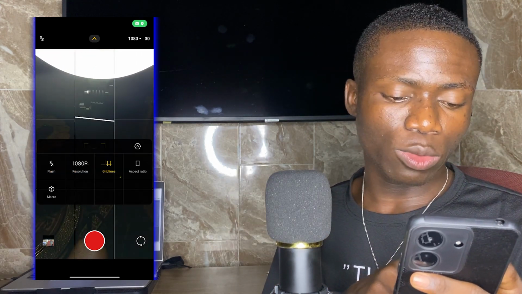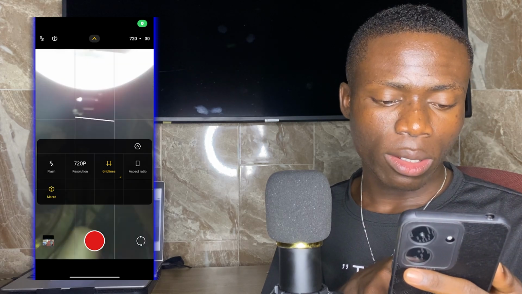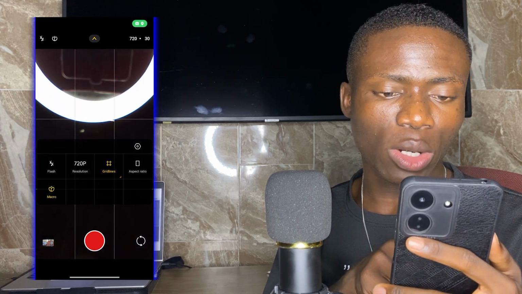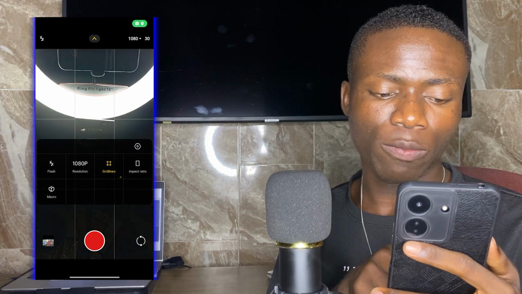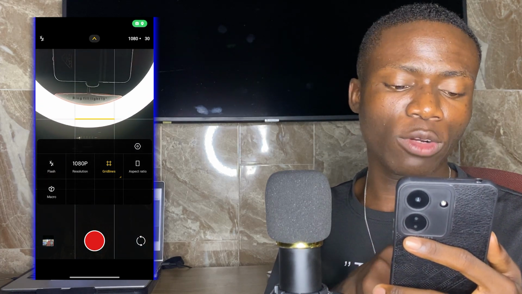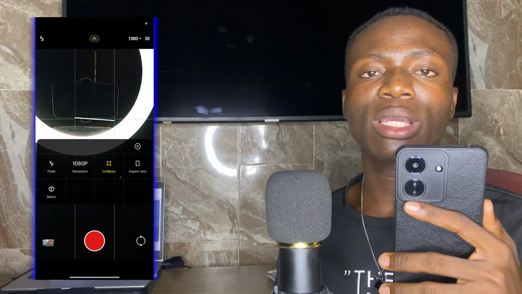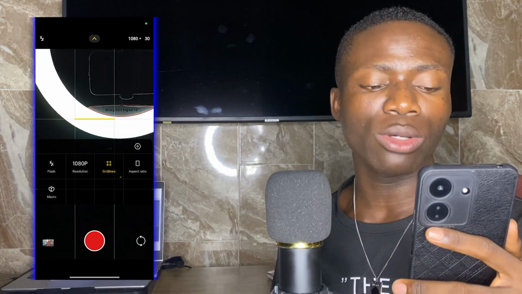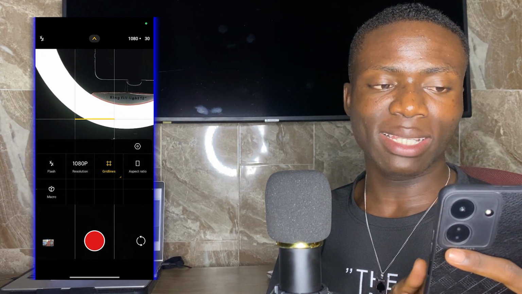Now next up, you can see where it says macro. Always make sure that macro is disabled. Keep it off. The reason you should keep it off is that if you want to use it, you need to be at a distance to make a shot. So if you are sitting close to your camera like this, just keep it like this and leave every other setting like this.